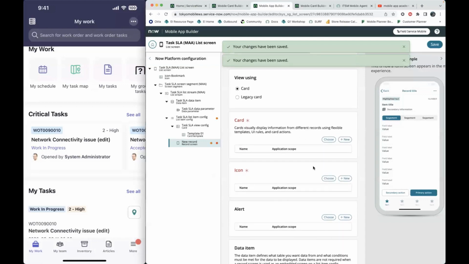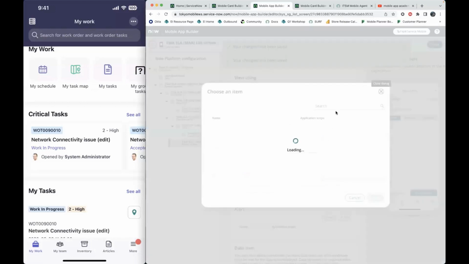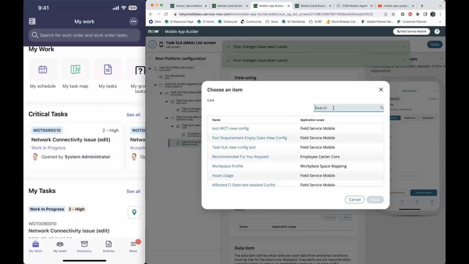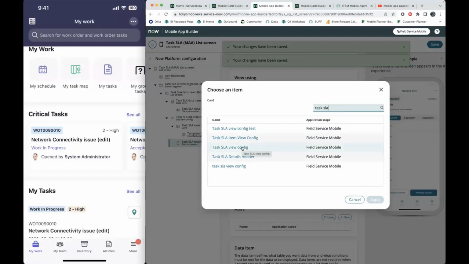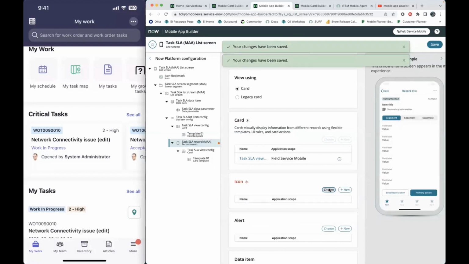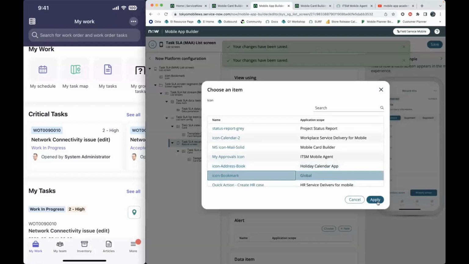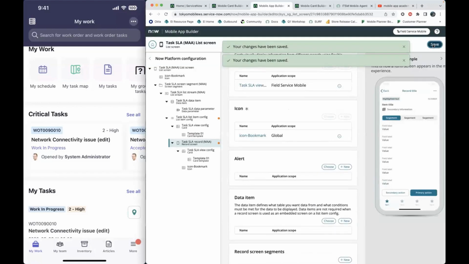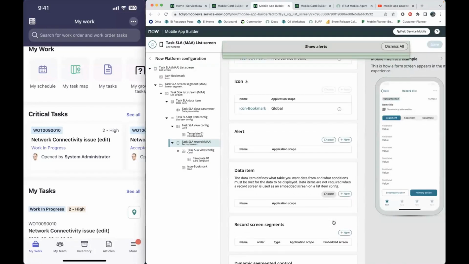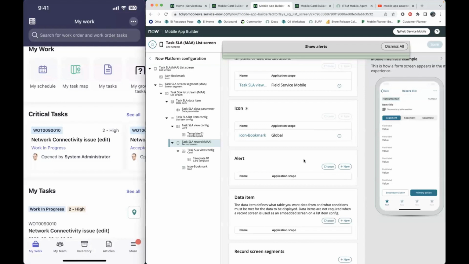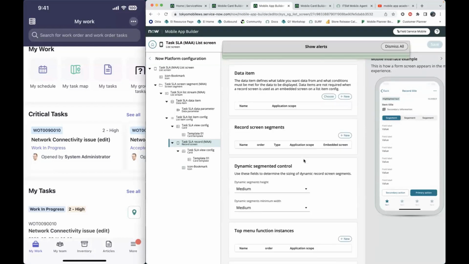What I can do to save time, if I want the cards to be exactly the same, I can just use the exact same card that we just configured. So I think we call that task SLA view config, right? And then I can just pick a random icon. And then we can save. So now both the cards on my list screen and the record screen will be identical. So now I can skip that step.